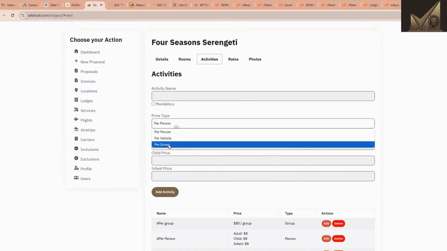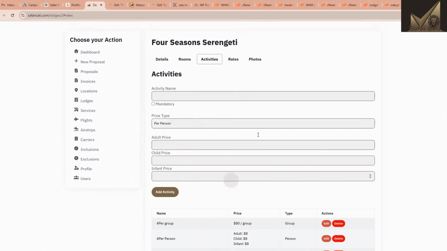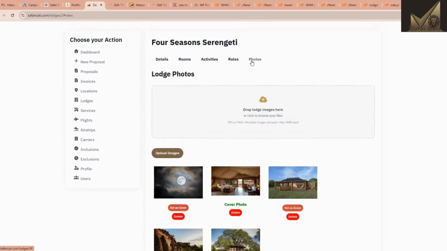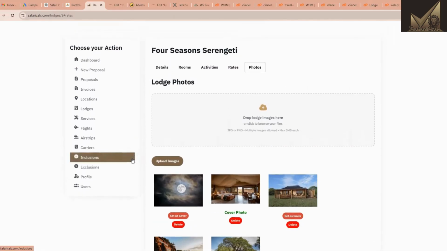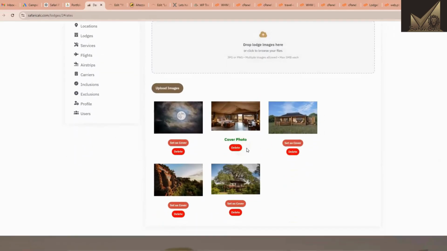Last but not least, there is a Photo Gallery tab where you should add the photos of the lodge, which would be used in your Safari itinerary builder. One of the photos should be set as cover, to be used as a first choice, especially in the itinerary PDF. All you have to do is click on the button below the image to make it the cover one. Once you're done with the gallery, the lodge is complete.